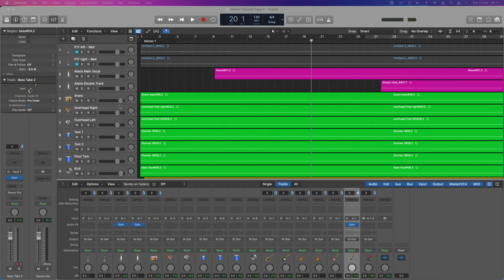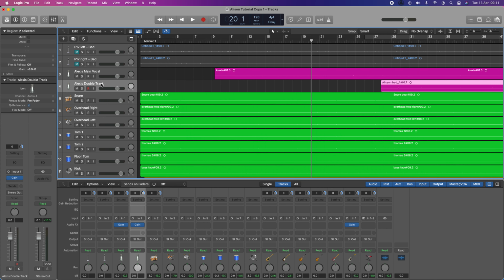So I think it would make sense to have a go at adjusting the stereo field position of the double track. So I'm going to do that. And like I said, if it doesn't work out, we just take it out. But it would be a good place to start.